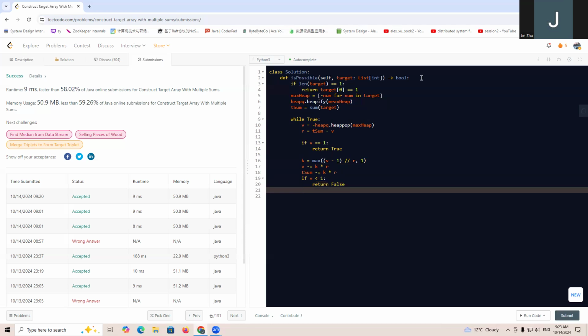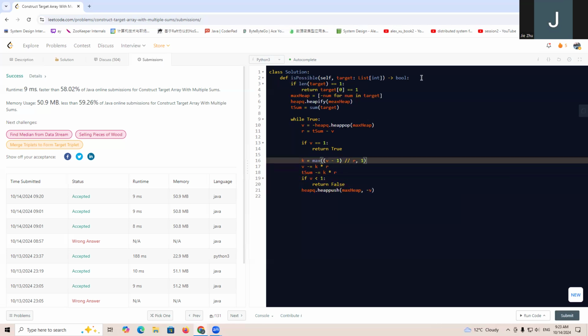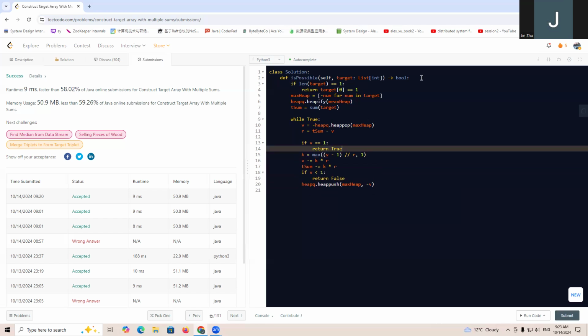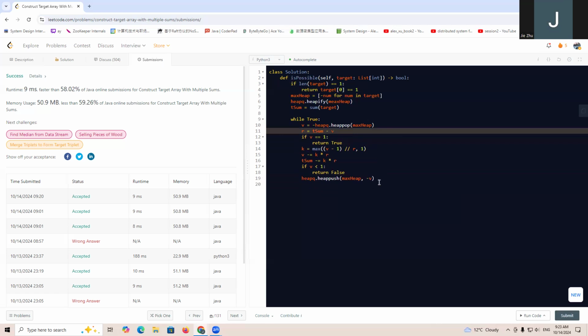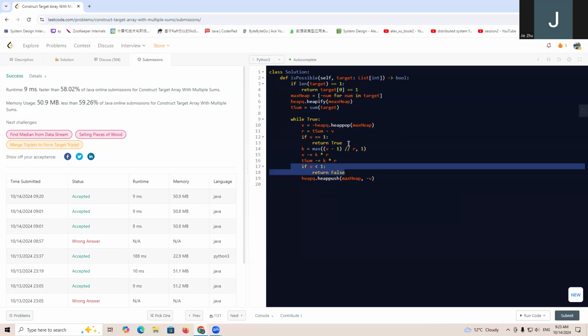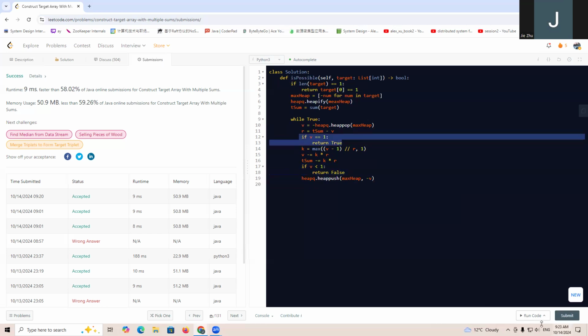and we are going to push this number into the heap, right? Heapq to heap push max heap, minus v, right? And for Python, we don't need to have a return outside because this case will always have the return, right?